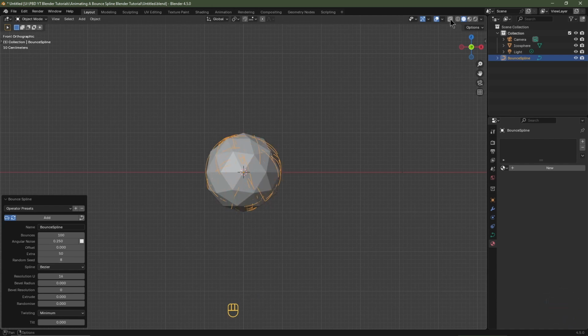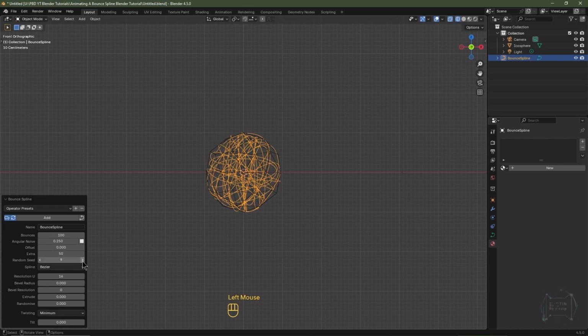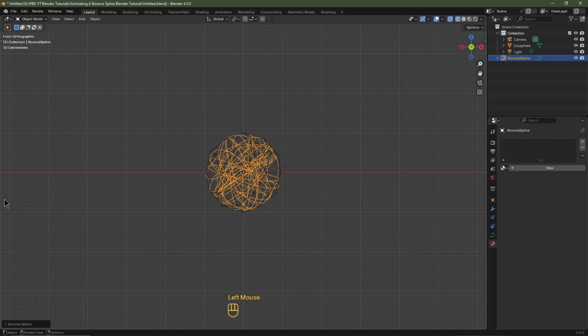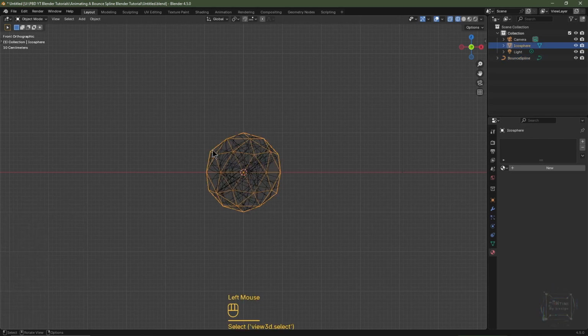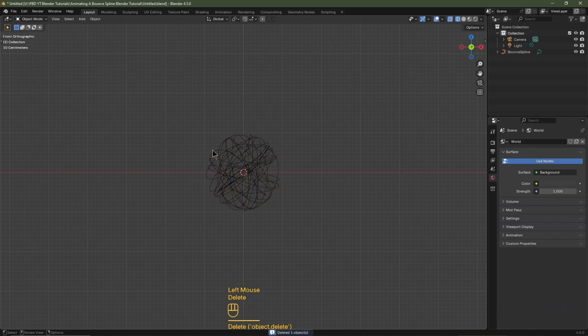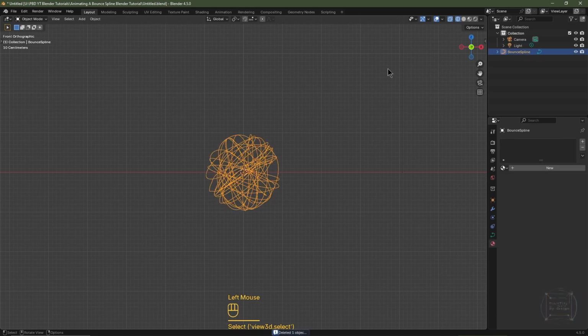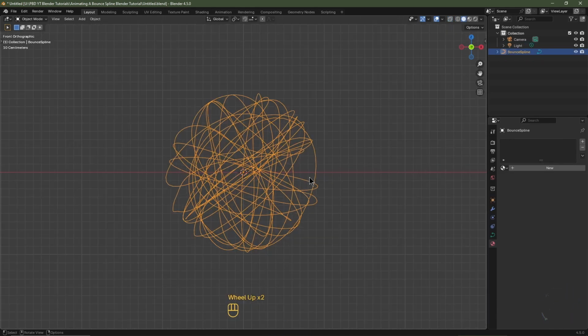And you can choose a random seed just to choose a different pattern. We can also enable X-ray view or wireframe view so we can see the pattern a bit better. And I'm just going to keep changing the seed until I've got something that I like. Maybe something like that. Excellent. I'll then collapse the bounce spline options down here. I'll then select the icosphere object and I'll hit delete. I'll select the bounce spline. I'm going to go into solid view. I'll just zoom into this object.